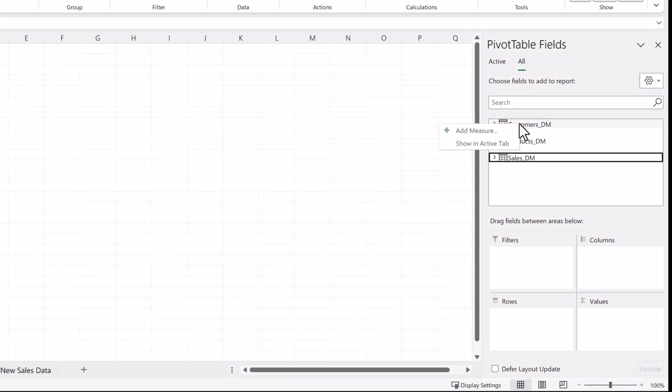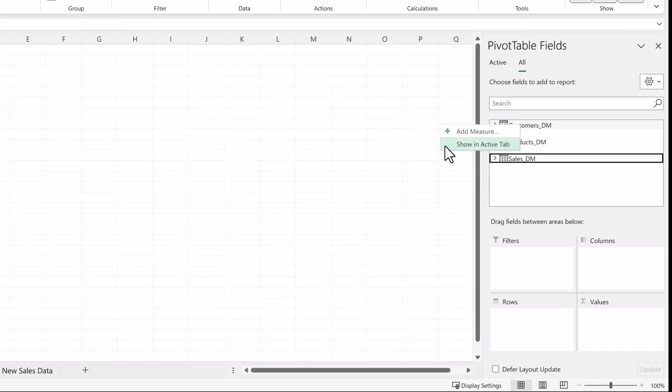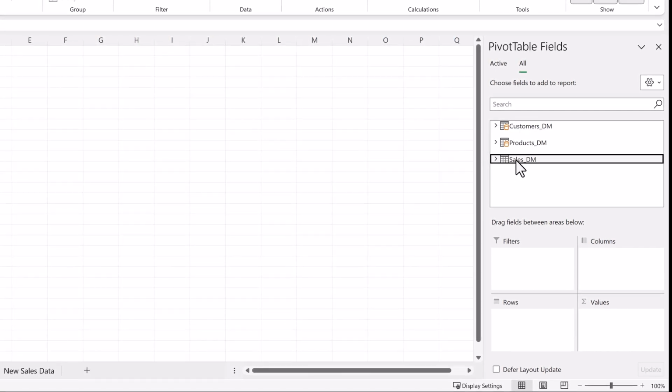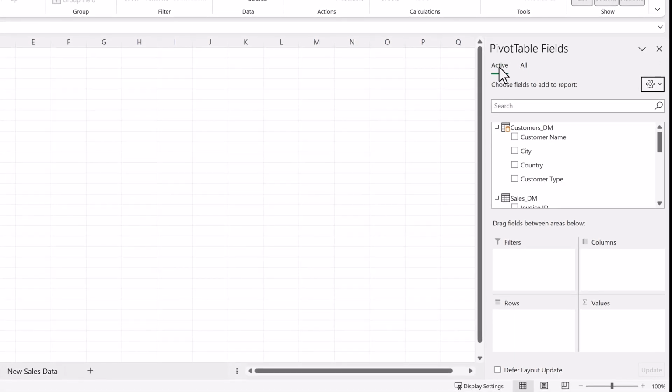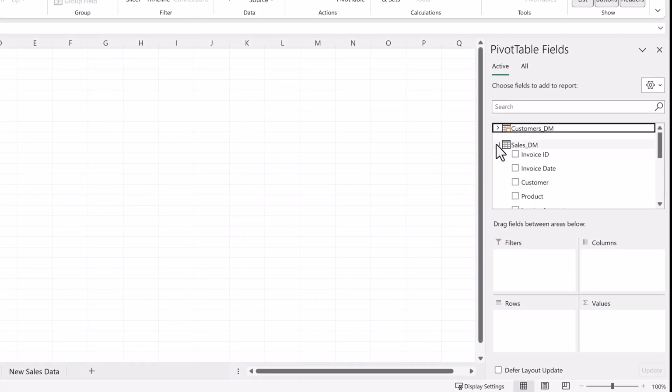We'll right-click on Customer and select Show in Active tab. And we'll do the same thing for Sales. And now, when we go to the Active tab, there they are.